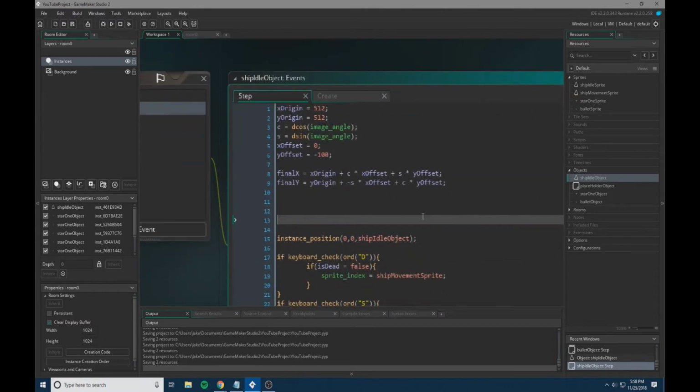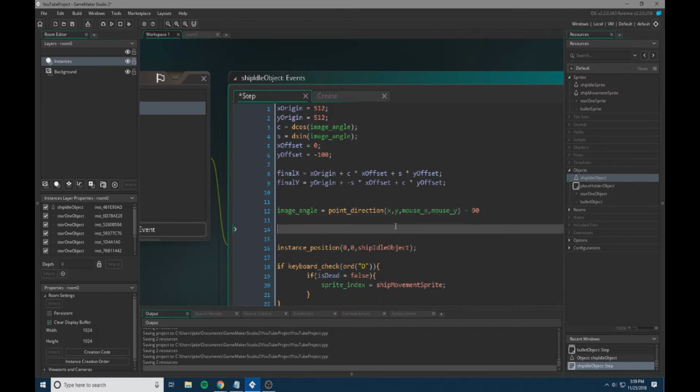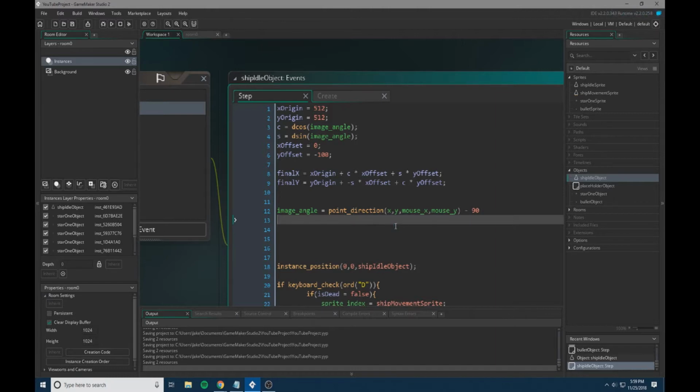And then we're still in the step event, and so we're going to have image angle equals point direction, and then x, y, mouse x, and then mouse y, minus 90. And so this is similar to the point direction in our bullet object. This is just going to be changing the image angle around our mouse, minus 90, so it's offset just a little bit. So when we move the mouse around, now our ship will spin whatever way the mouse is facing. And now what we need to do is, well, spawn the bullet, because that's the last thing that we haven't done yet.